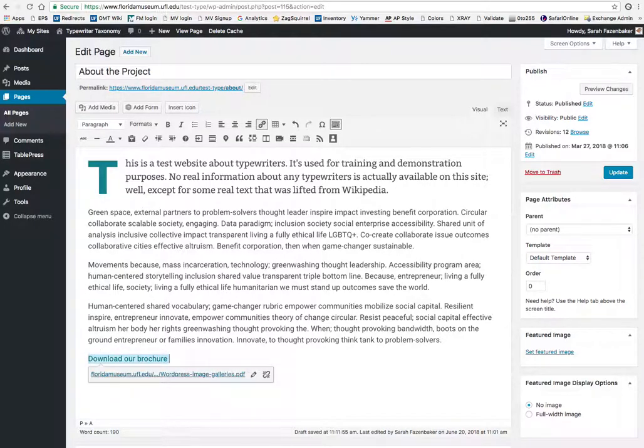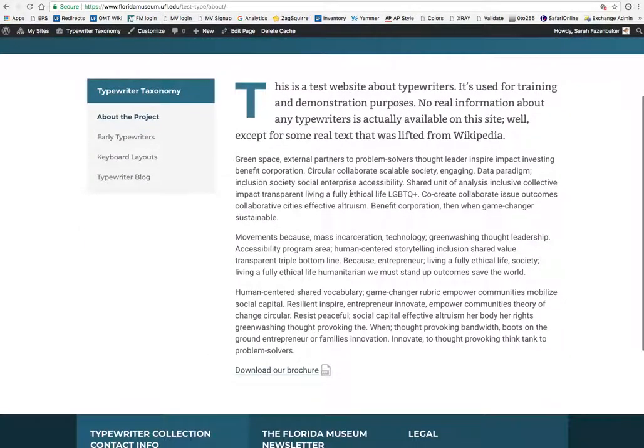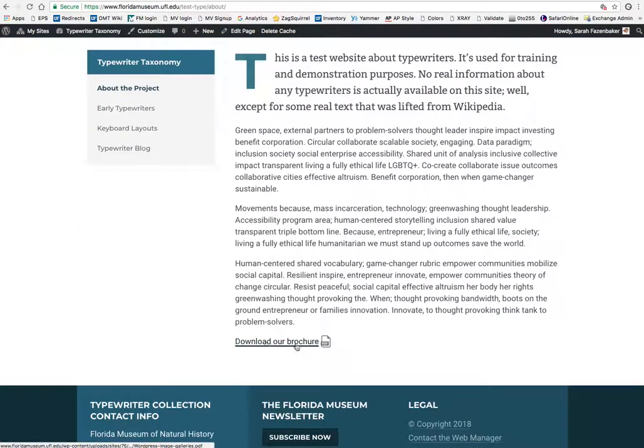You do not need to do things like this anymore, like put a PDF or anything like that indicating the type of document it is, because our website will put a little icon there automatically. So let's update this and we'll see how it looks. So we come up here, we'll view page, and we have our download a brochure link, and see how we have this nice PDF icon that you don't have to do, it puts there by default.